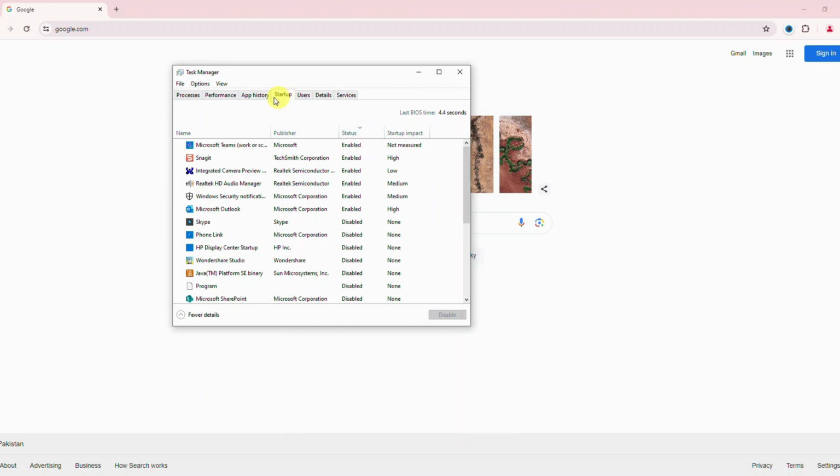Step 4. Now, here's where the magic happens. Disable those unnecessary applications with a swift click. And there you have it, folks. By waving goodbye to those unwanted startup hogs, you'll be zipping through your laptop's startup like never before.